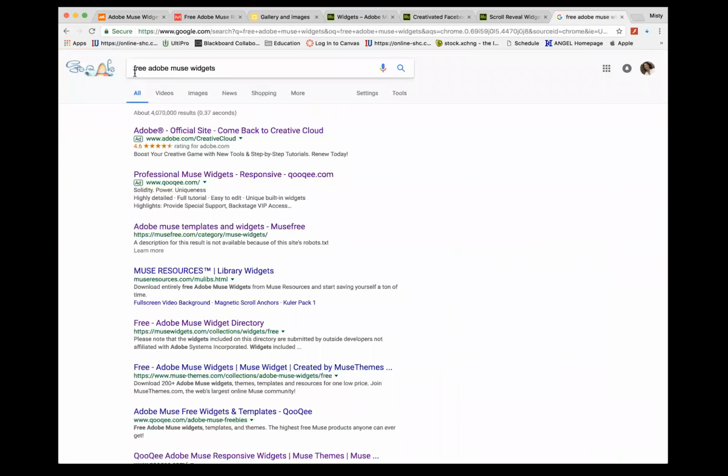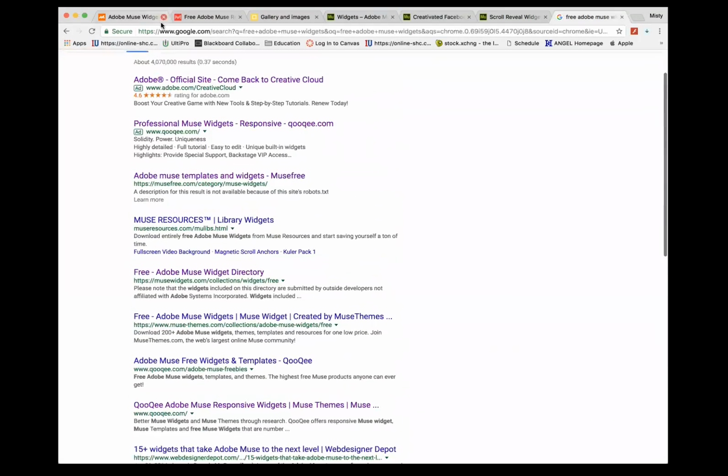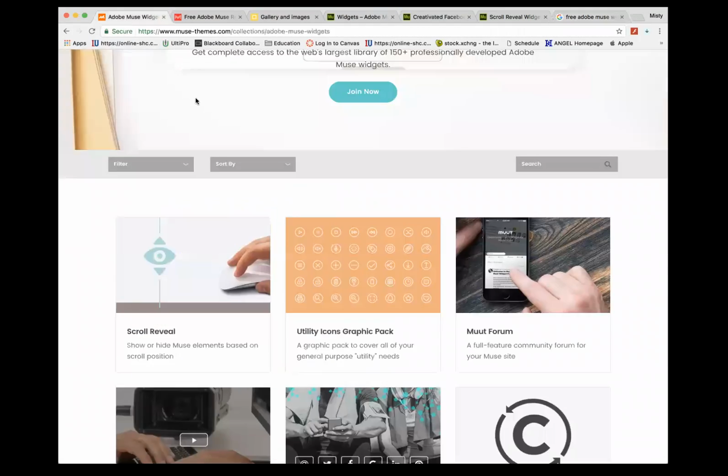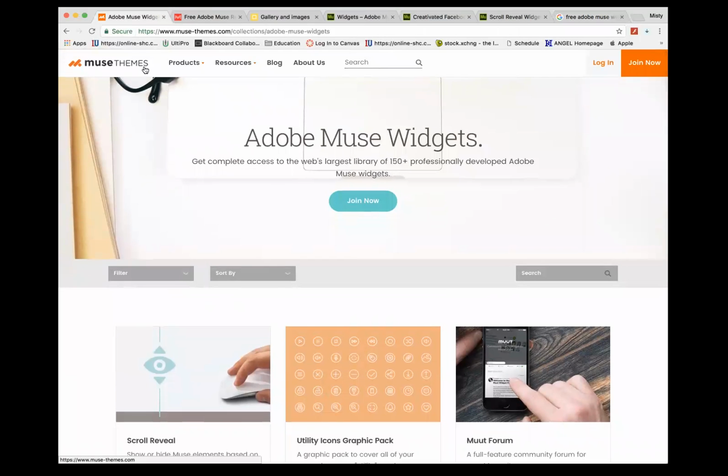If you search free Adobe Muse widgets, it will pull up a list of websites. The websites I use most frequently are Muse Themes. Not all of their stuff is free. Some of it costs, but they do have a lot of free stuff that you can use.